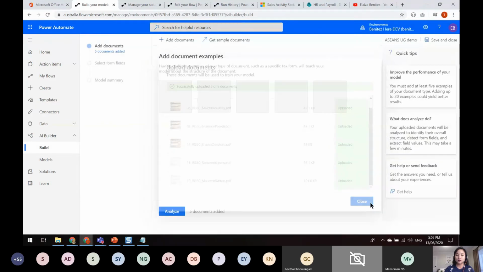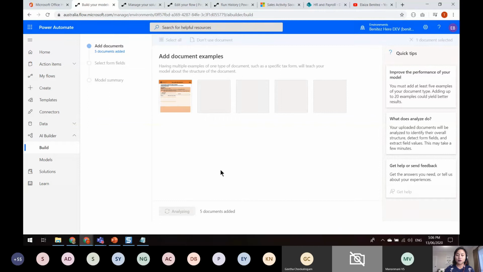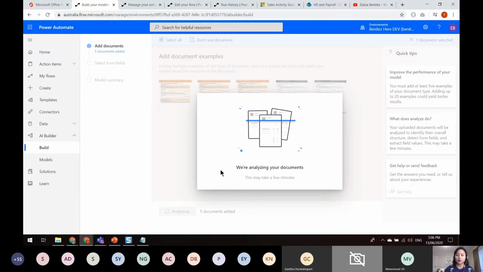So now when I click close, the next bit that we're prompted to do as part of the process is select the form fields. And so if we select one of the forms and we click on Analyze, it's going to analyze all of those documents. And once it's done, it's going to load a new window where it's going to show us the form that it has scanned, and then we can proceed with selecting the fields on the form.